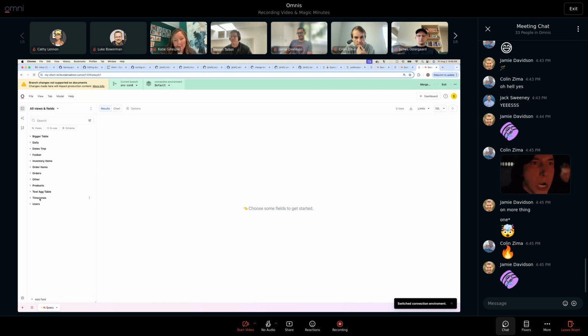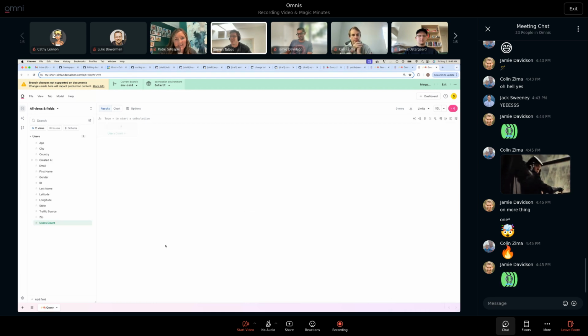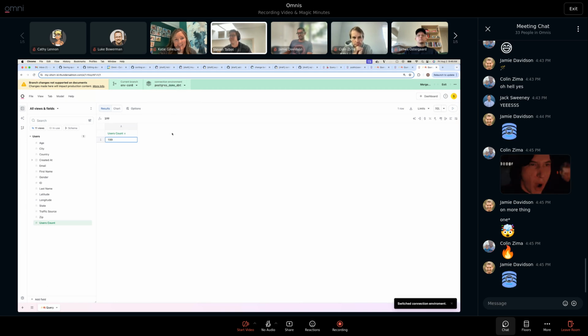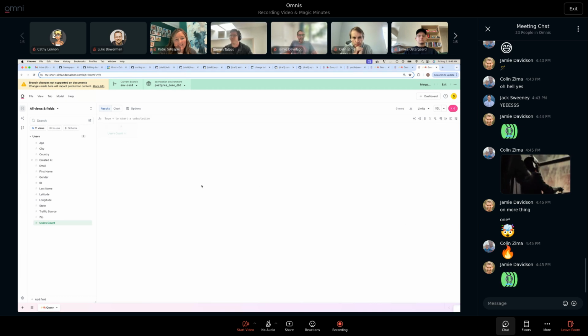So let's say this is my default connection. I have this count. This is how many people are in my users table in this connection. So I switch it. Ideally, it would rerun the query, but if I reload the page, now it's using this other connection.